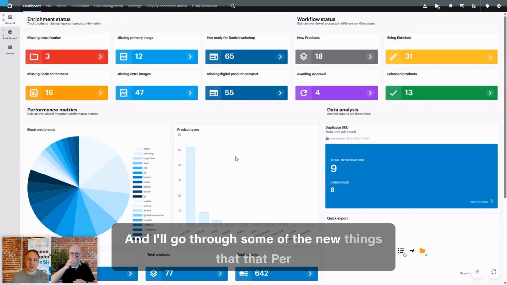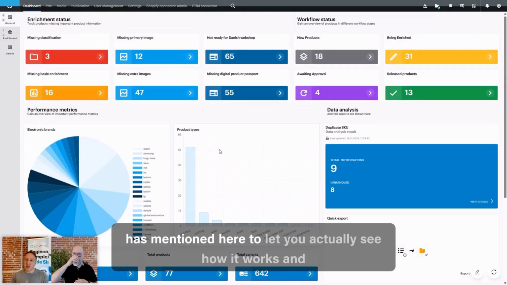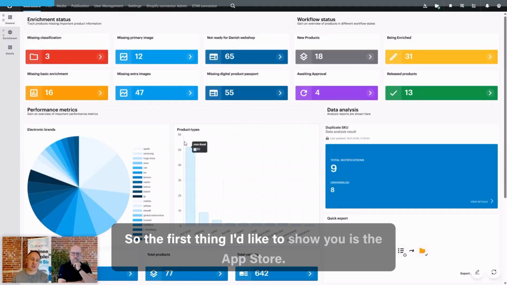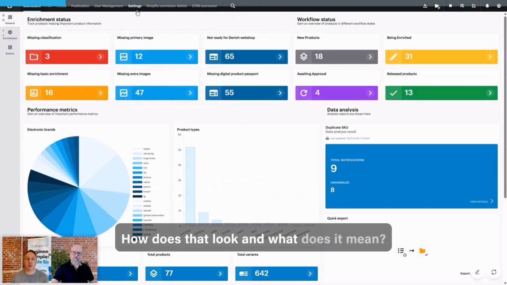And I'll go through some of the new things that Pierre has mentioned here to let you actually see how it works and looks in real life, and not just in a PowerPoint. So the first thing I'd like to show you is the App Store. How does that look, and what does it mean?